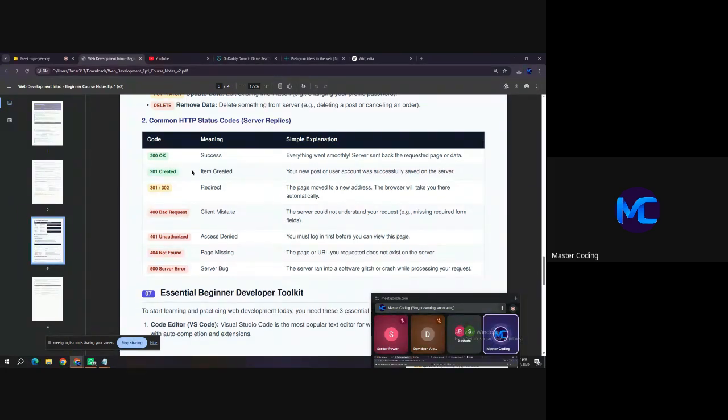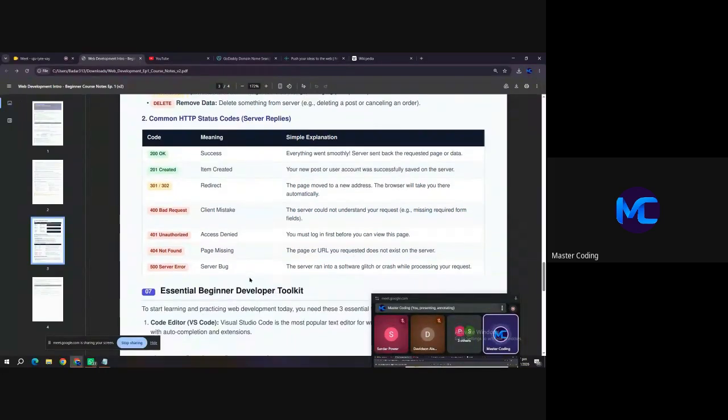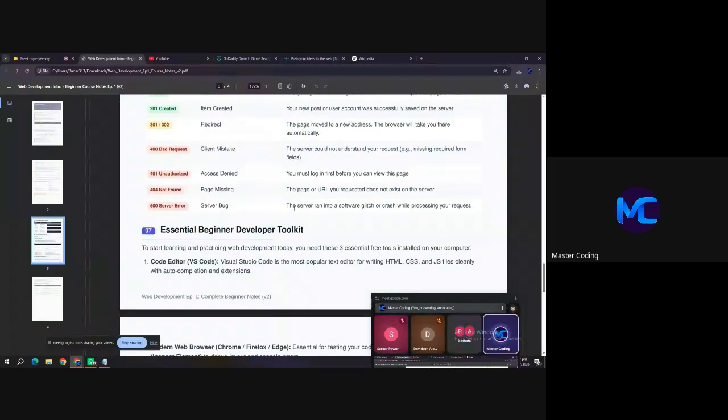400 Bad Request means that a mistake has been made by the client. For example, you have not filled in something that was required in a form. The fifth thing is 401 Unauthorized. You are trying to access something that is not for you. And the sixth thing is 404 Not Found. It means the page you are trying to find does not exist on the server. And the seventh thing, the last one, is the server error, which means the server is glitching or has crashed while processing a request. For example, if we search on an AI and it suddenly crashes, that could be a server error.